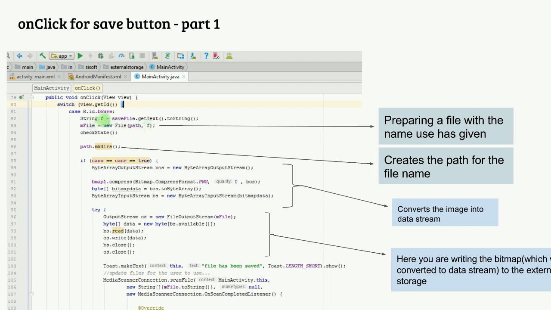So as you can see, we have introduced the name of the file here, and then we are calling the checkState method. This is the method which we discussed earlier, and then path.mkdirs is being called. This creates the path for the file name. And this is an important method because after we decide the name of the file, we also need to create a path, right? So this is what we call.